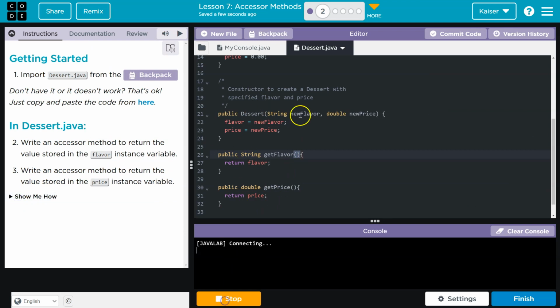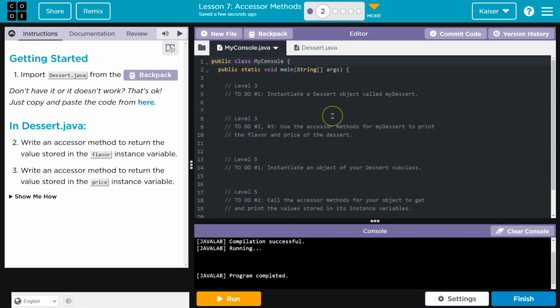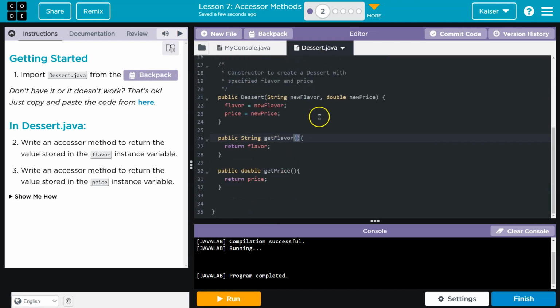Cool. Let me just hit run, make sure there's no errors. Cool. And that's actually looking good. I guess we don't need to test it yet. Bam and bam. Onward march.